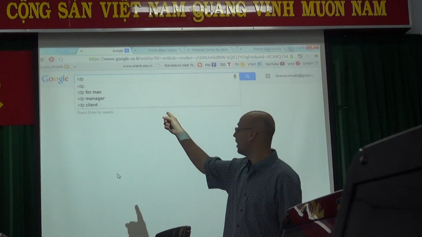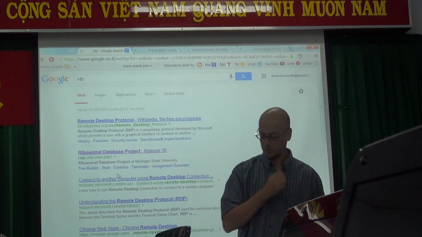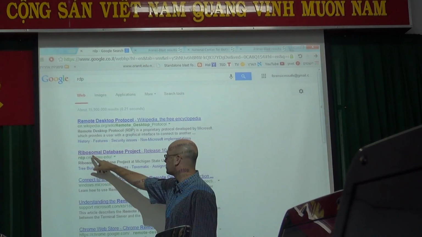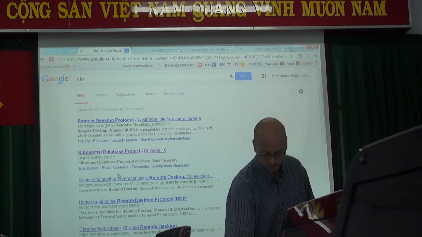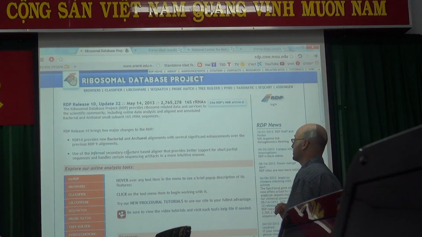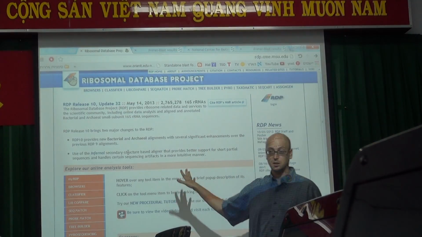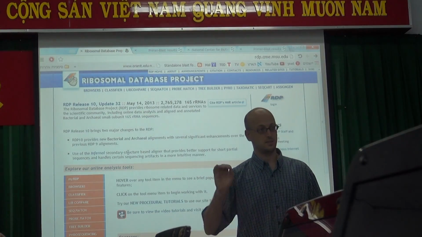If we click RDP in Google, this is the Ribosomal Database Project, RDP. And we go into this database. This is a database just for the 16S gene.